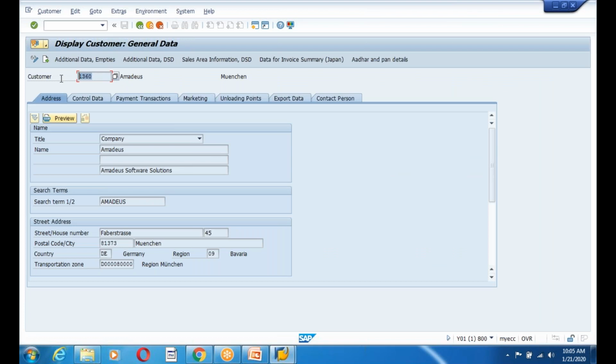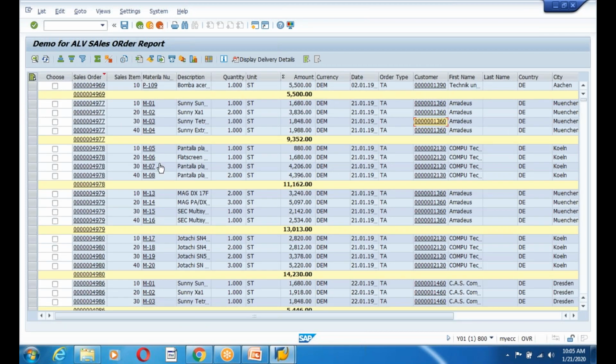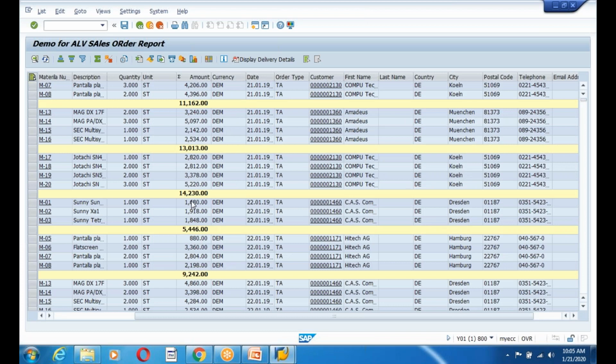See XD03 transaction. It's all customer details. It is going to display. Okay. This is a very good program, guys. So all the ALV functionalities are covered in this program. Almost we have subtotals, totals, everything it is there. See, these are the subtotals.